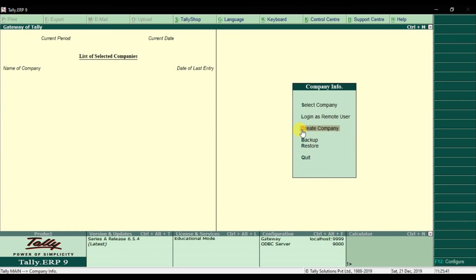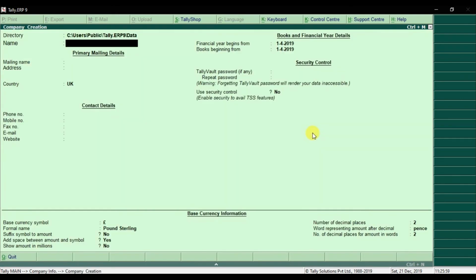There's a problem with your system. Okay, anyways, we'll do this later. Look there, we need to create a company. Enter, look at the screen, please.